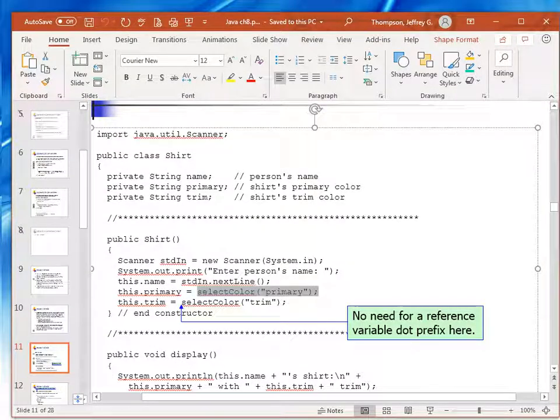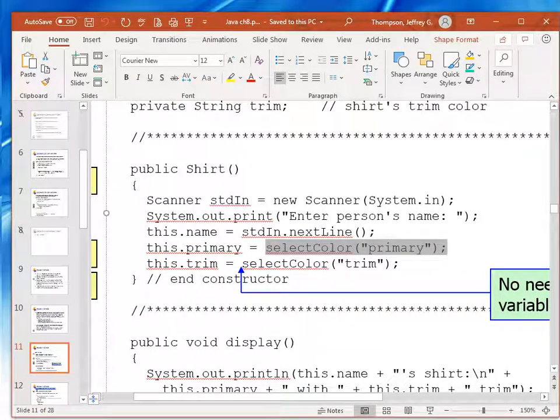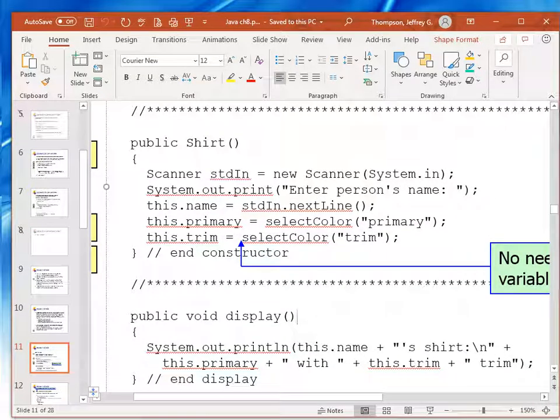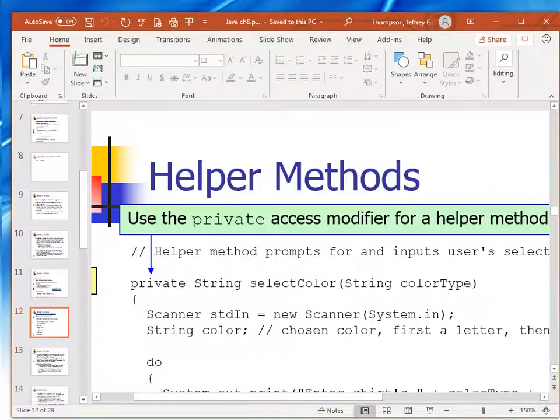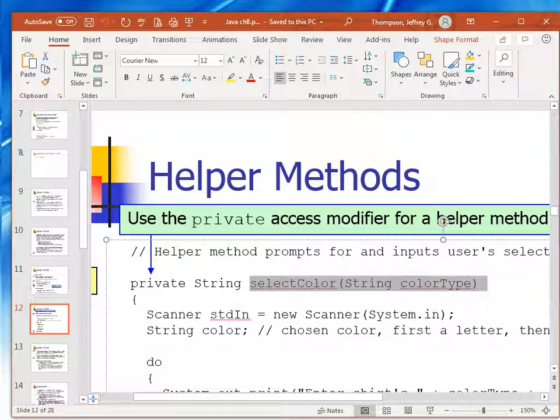So, the example shows creating a method called select color, and you pass in an argument that specifies the kind of color that you want to collect. So we might want to pass in something that was described as primary, and then another thing that was categorized as trim. And so now we need to define those helper methods. So select color, and then a description of what kind of color this is, right?